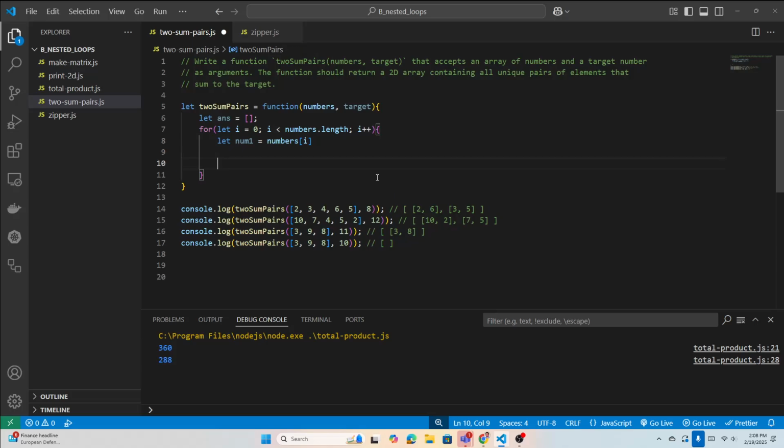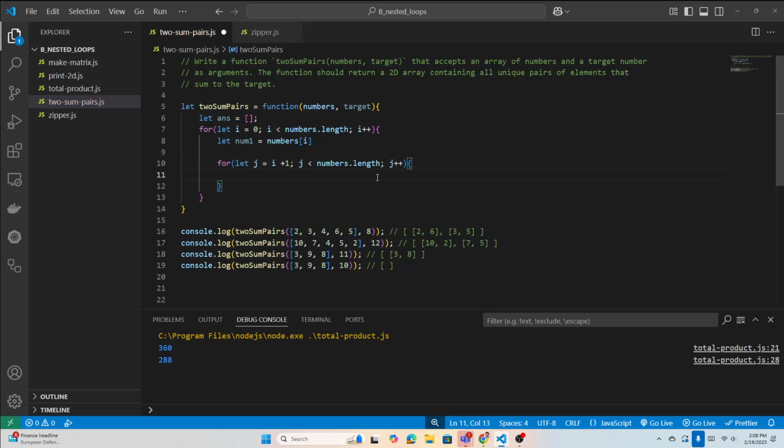So I'm going to write the next for loop here. Let j equal to i plus 1, because unique, okay? After i, right? And j is less than numbers dot length, correct? And j plus plus. We can do that, very easy. We have done that before.